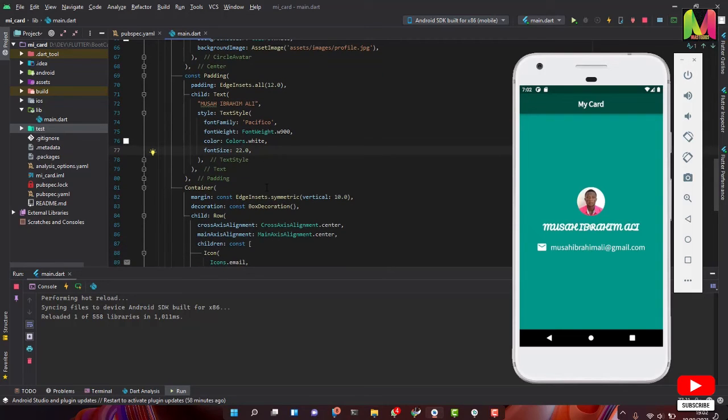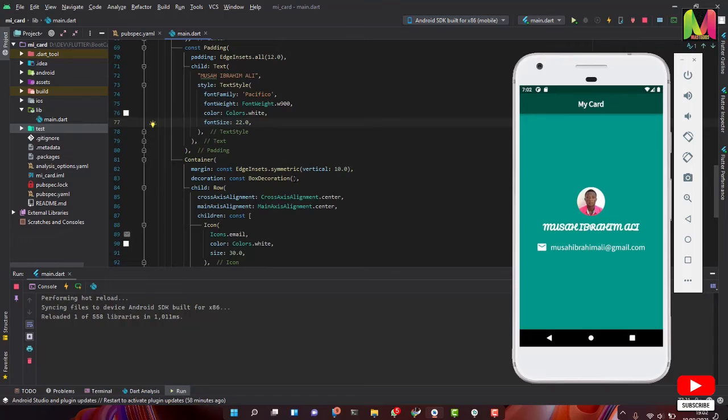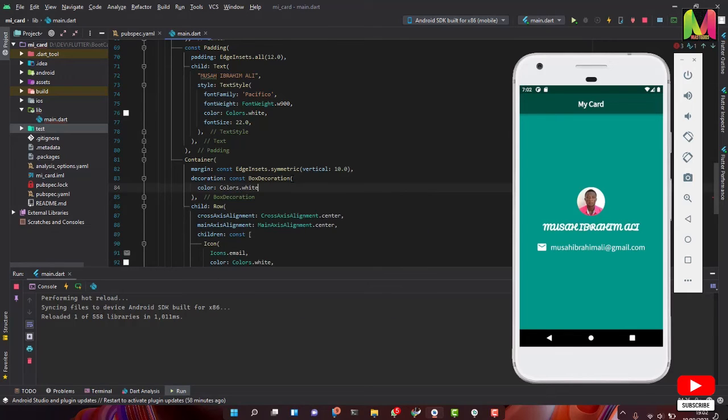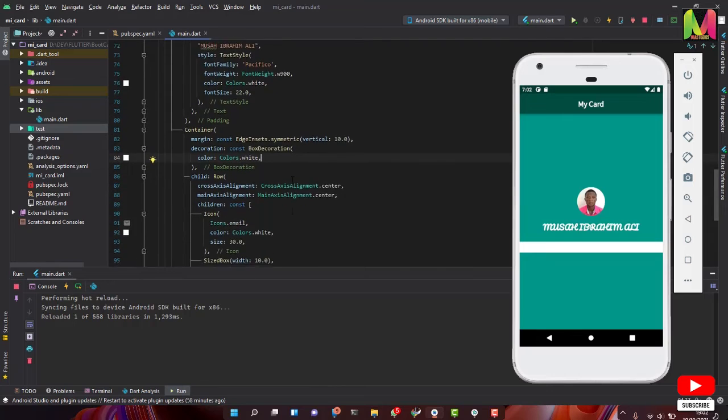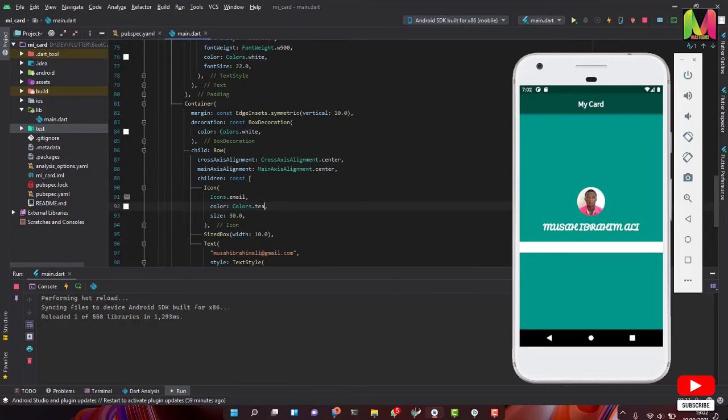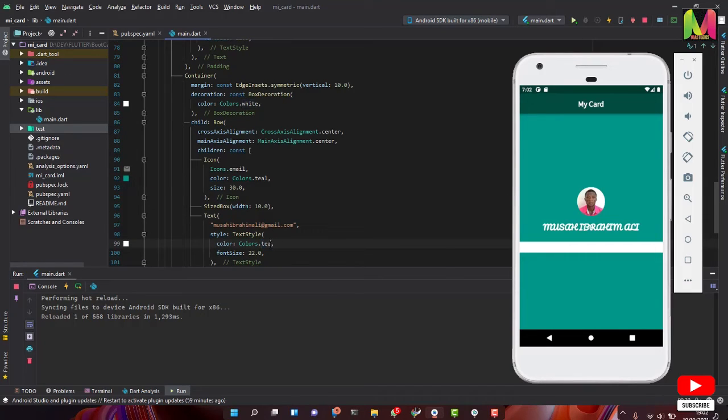So to start things off with the individual contact details, we are going to do things in the BoxDecoration. We are going to give it a color of Colors.white. So now everything is gone, you can't really see anything. So I'm just going to change the color of the icon to teal, and the color of the text to teal as well. Then hit save. So they are all back.